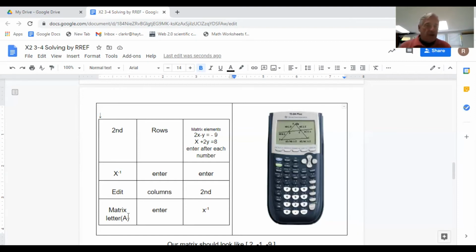Now they want to know rows and columns. You're going to have 2 rows. You're going to have 3 columns. So put 2 in for rows. Hit enter. Put 3 in for columns. Hit enter. Now we're going to actually enter the matrix.